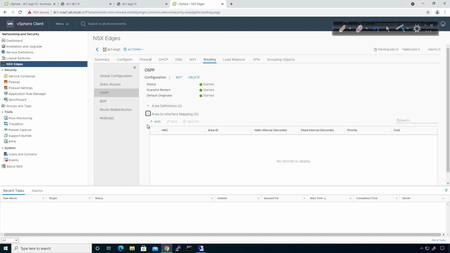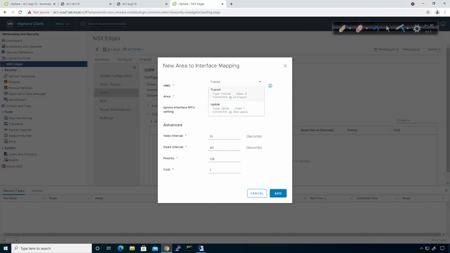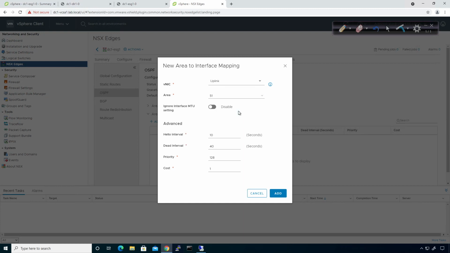If I go in here, I click on add, the first area interface, I have two options, right? I have transit and I have uplink. In uplink, I'm going to associate area 0 because that's going to be my uplink to the CSR 1000V. And I'm going to use the defaults. It's a hello interval of 10 seconds, the dead interval 40, which will always be 4 times the hello. So these are the defaults. These can be modified.